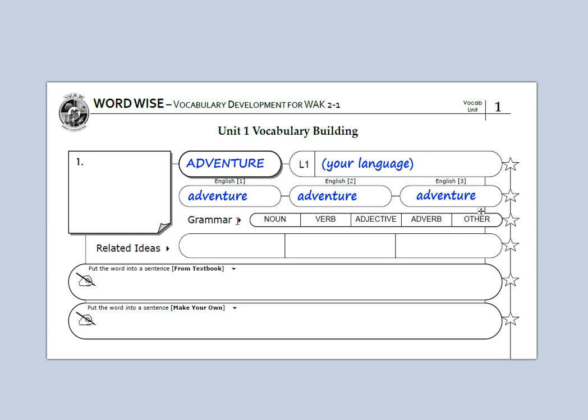Now we go to grammar, and you might like to use a dictionary again to help you with this, because words in English are nouns, verbs, adjectives, or adverbs, or something else. So you might like to find out what kind of word it is, and then circle it on your sheet so that we know that adventure is a noun, it's a thing, or it's an idea.